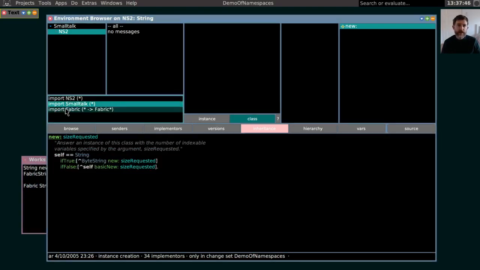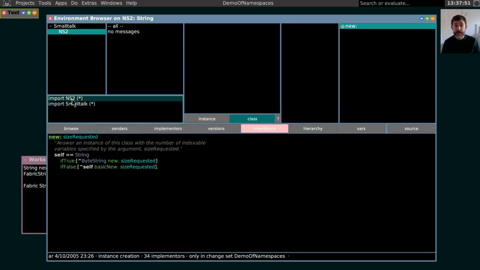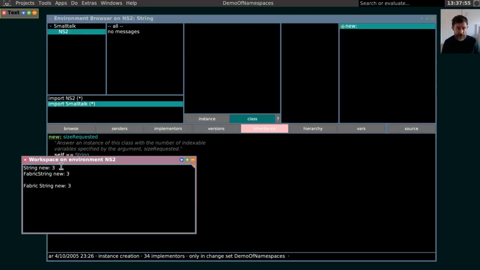So now I'll show you another bug. If I remove this policy now, NS2 should be importing only from itself and from Smalltalk. So we should see success with String new, failure with the third kind of thing, Fabric String new, because like I said, Fabric is no longer visible in Smalltalk. Okay, that's good. And this one we should expect to fail as well, but it doesn't fail, and that's because, again, there are some bugs in the environment where it doesn't track change notifications properly. Ideally, that would have been removed when we removed the import policy from NS2.